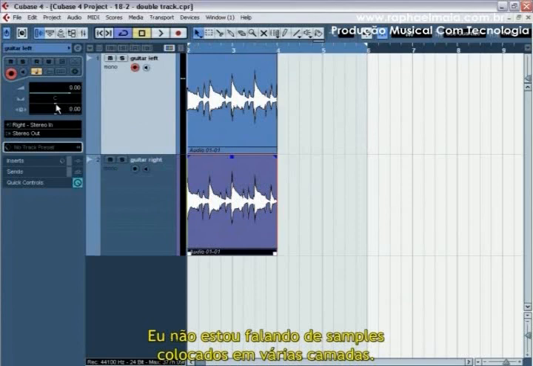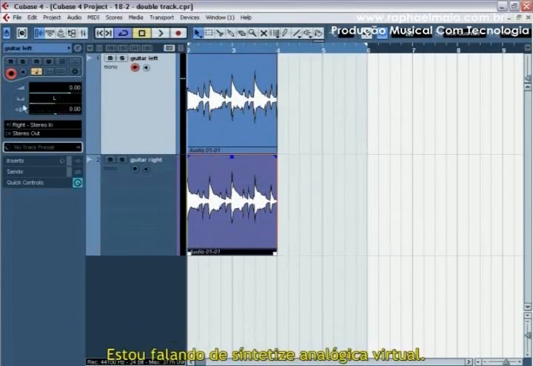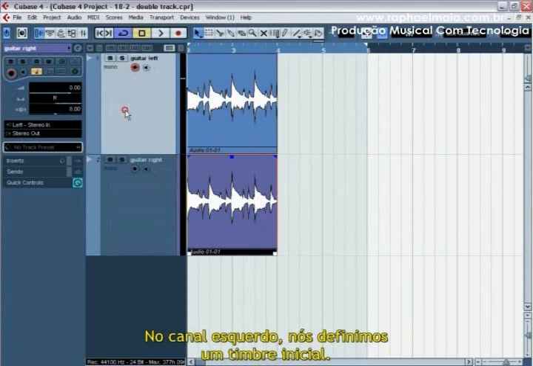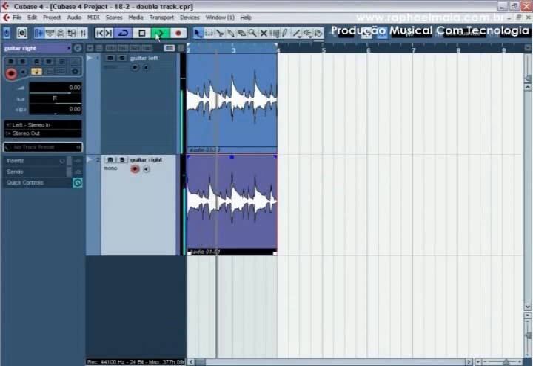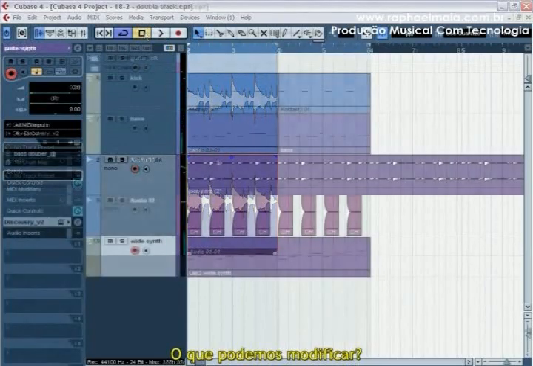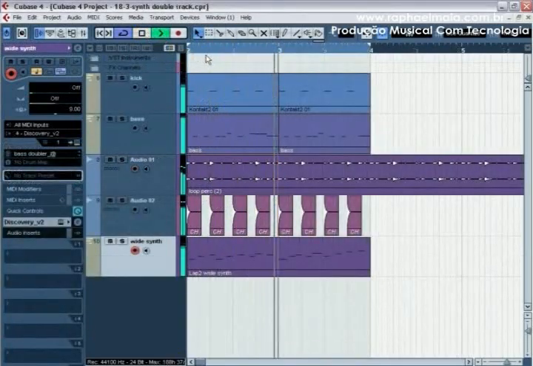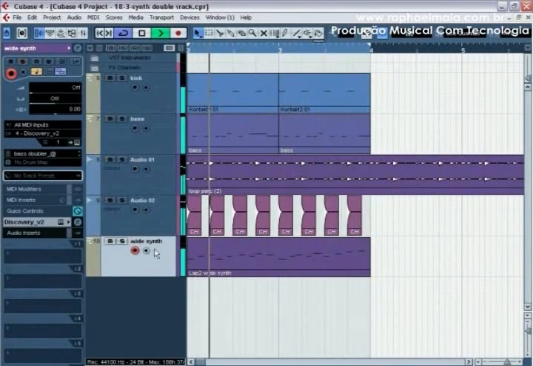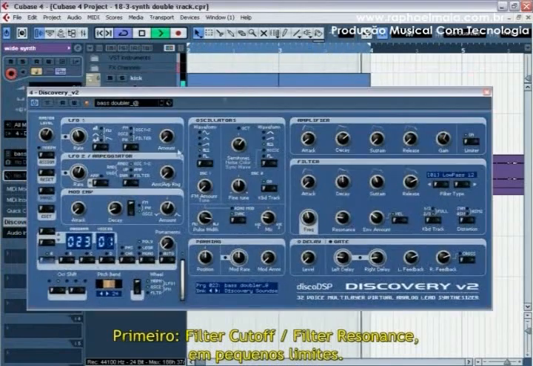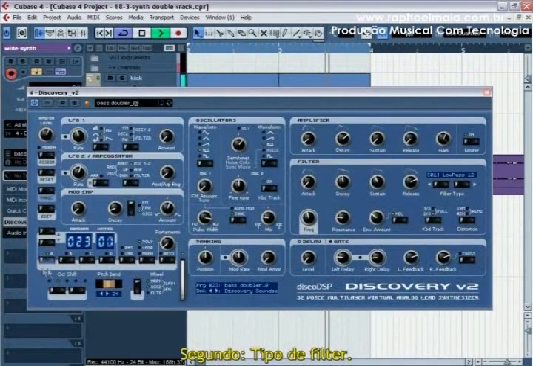I don't mean multi-layer sampled libraries. I speak about virtual analog synthesis. To the left channel, we pan an initial timbre. To the right, the same timbre with some changes. What can we change? First, filter cutoff and filter resonance within small limits. Second, the type of filters. Third, LFO values.